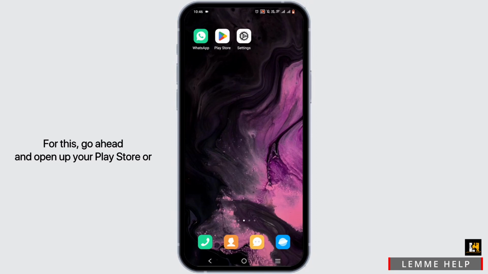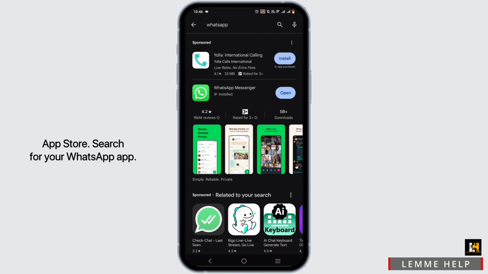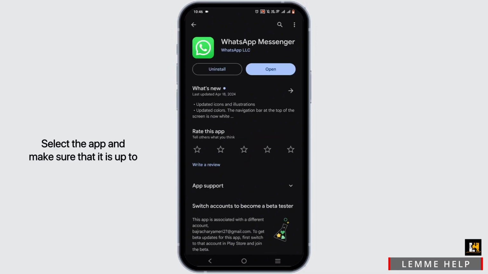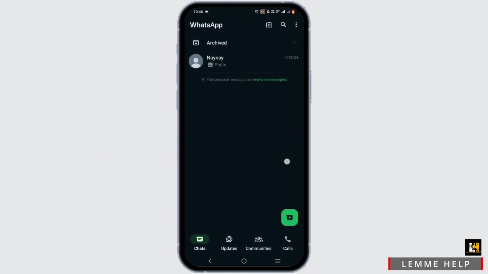For this, go ahead and open up your Play Store or App Store. Search for your WhatsApp app. Select the app and make sure that it is up to date. Then tap Open on it.